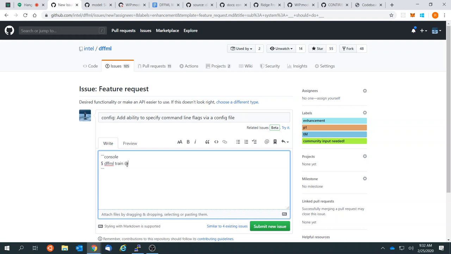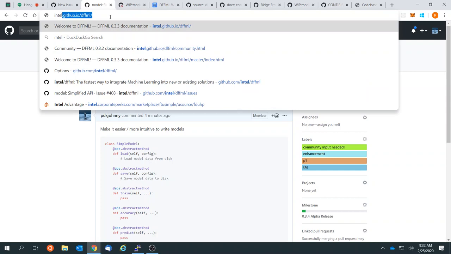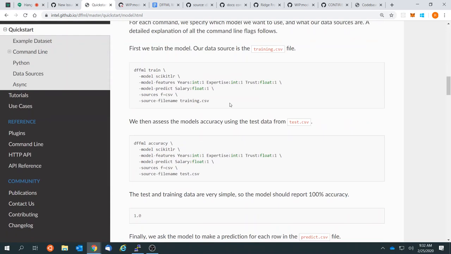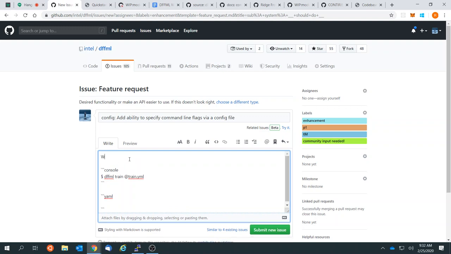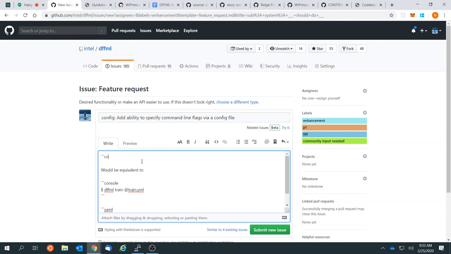So dffml train, and then I was thinking something like @train.yaml, and if you put the @, it's the same thing as the train command. Let's grab a train command here real quick. Okay, so that would be equivalent with that to the console. Okay, so this command here, let me make this bigger.